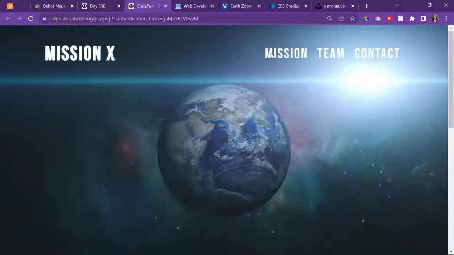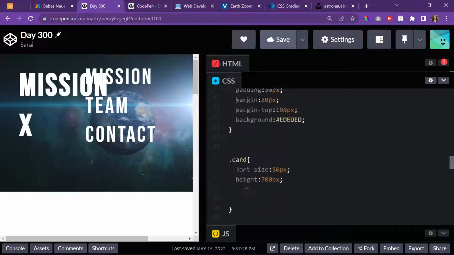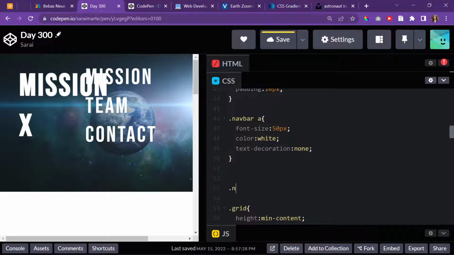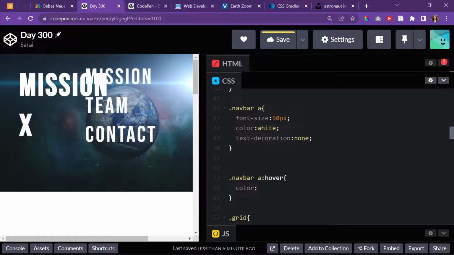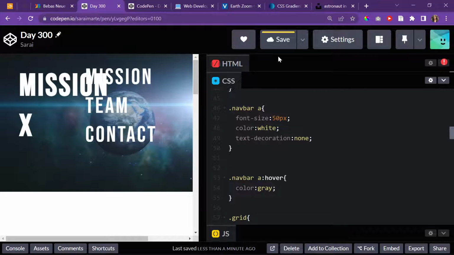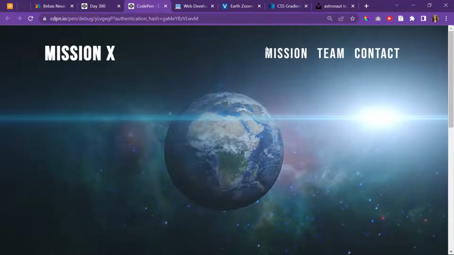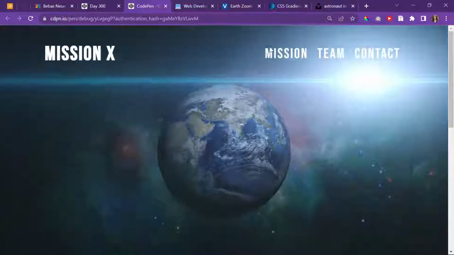Okay, so now the only thing that's missing is the hover effects. So I'll go back up again, and I'll go to where the nav bar is, and I'll do nav bar A hover, and let's just change the color to something like, I don't know, gray. I wanted to do a linear gradient. Let me see if I could actually do a linear gradient. It's not changing, or am I just blind? I can't tell. If I do red, it's not gonna change. Why?